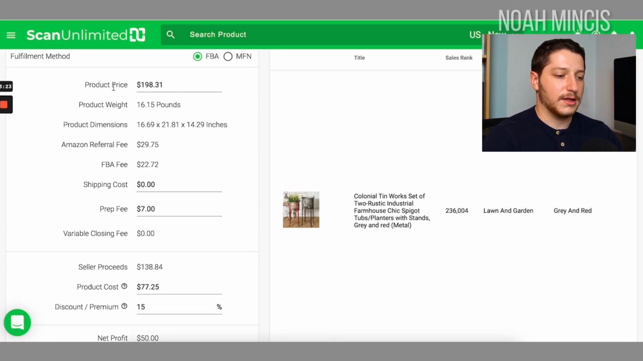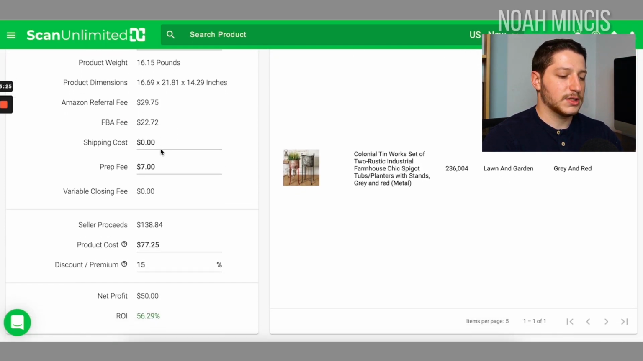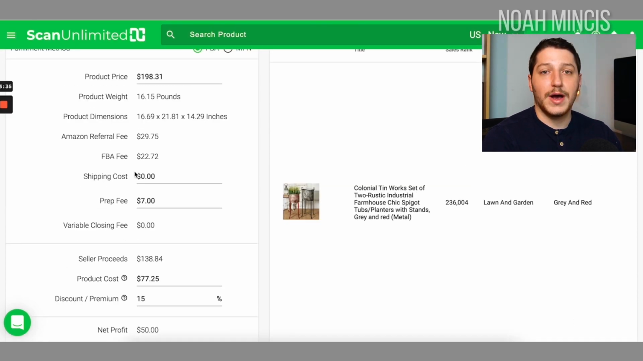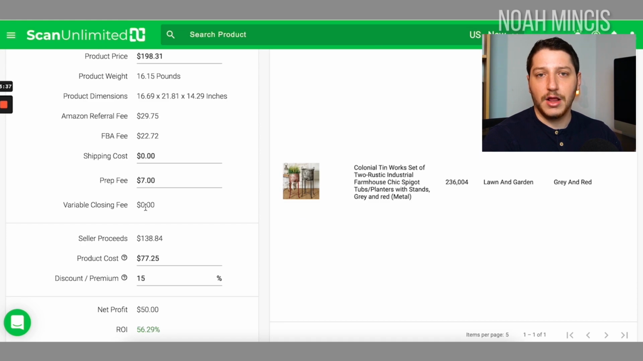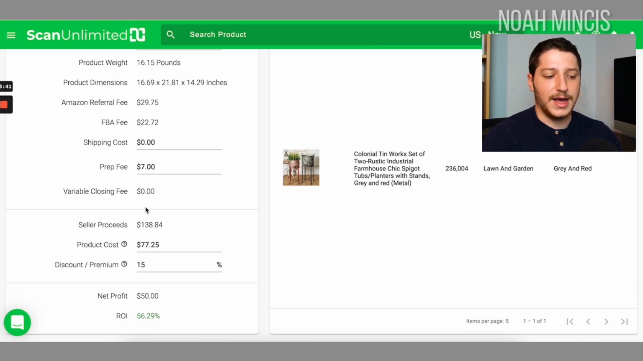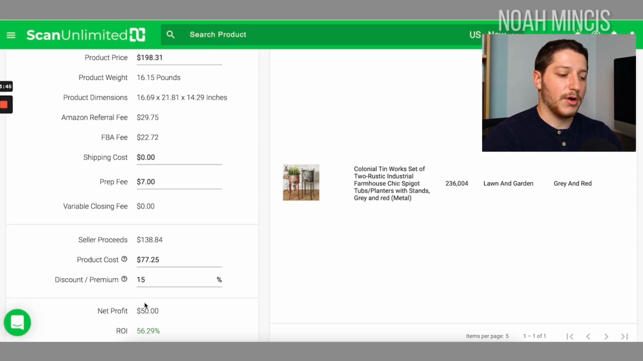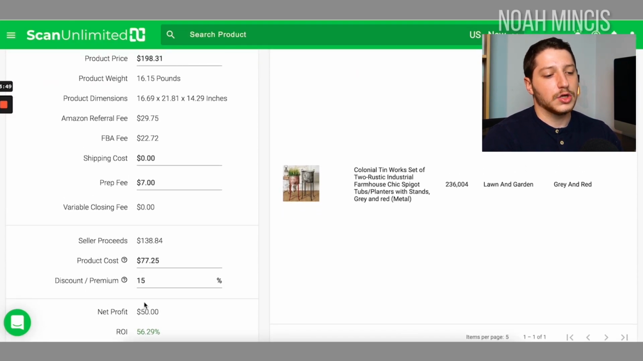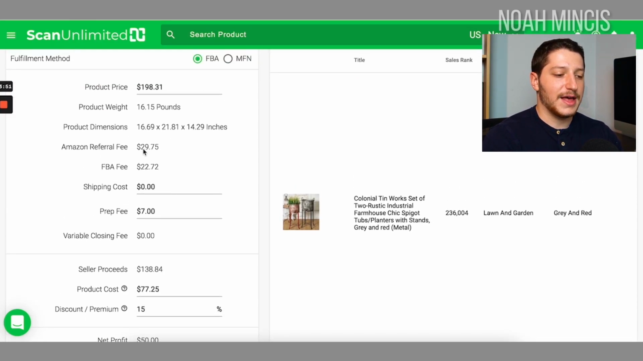So going down to the calculator, we have the product price. Next, we have our shipping cost. So if you know your shipping cost or your prep fee. I entered my prep fee as $7, or more or less about $1 per pound. If you know your prep fee, again, you can add that there. Then you have your discount or your premium. And I see right here, my net profit would be $50 based off of all of the numbers I put in. So based off of all of that, and that Amazon does have the dimensions and they have the weight, again, they're telling me it's profitable.